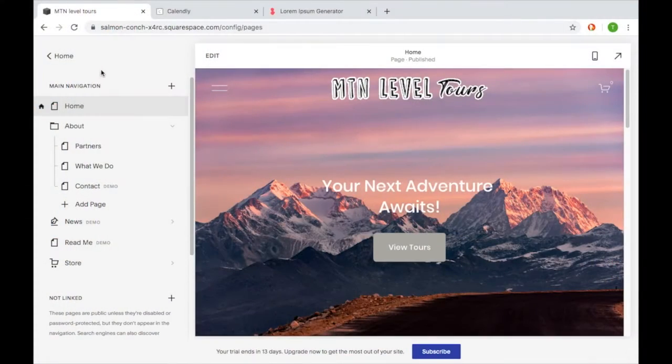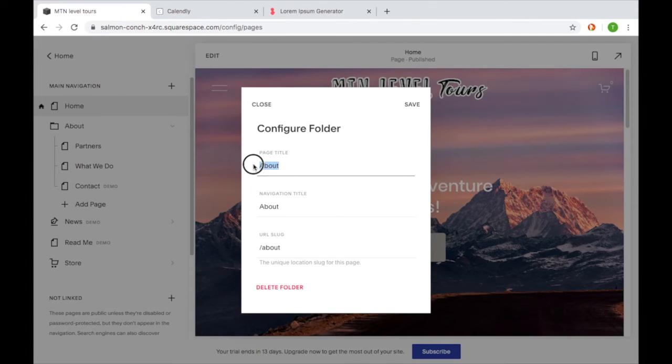Okay, let's get started. I want to edit my index. I want this to be like a tour directory with different tours listed here. Edit the titles.